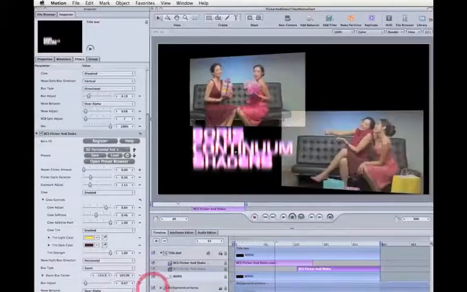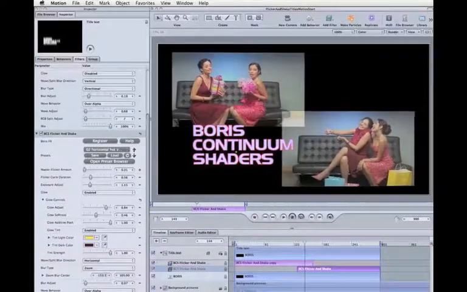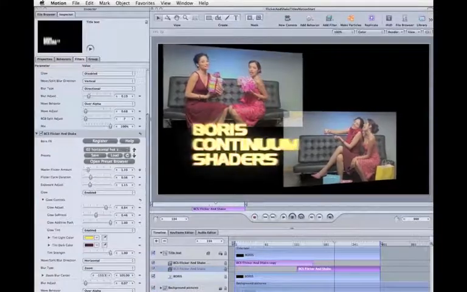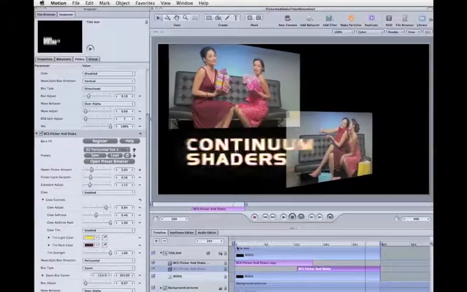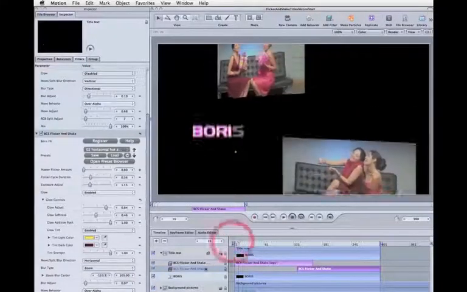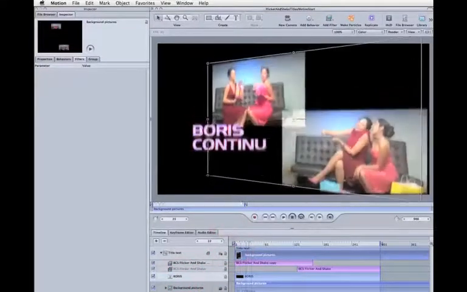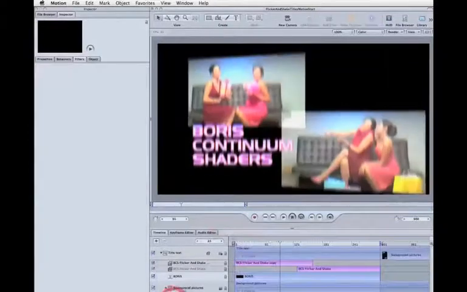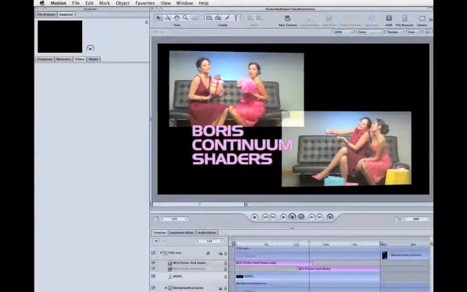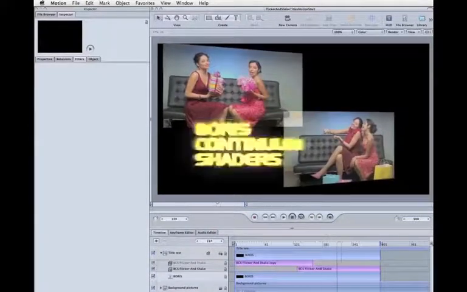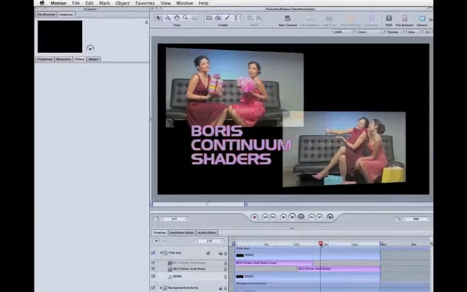I also have a background layer there that I've done, a little 3D animation in Motion. You see I can actually drag this background layer into the group where I have my effects, and now my flicker can affect the foreground and the background. I'll undo that and just have it affect the title for now. But that's a quick look at Flicker and Shake.